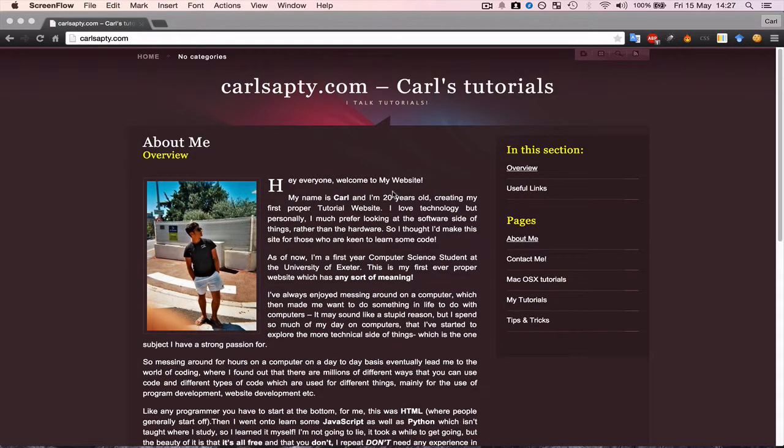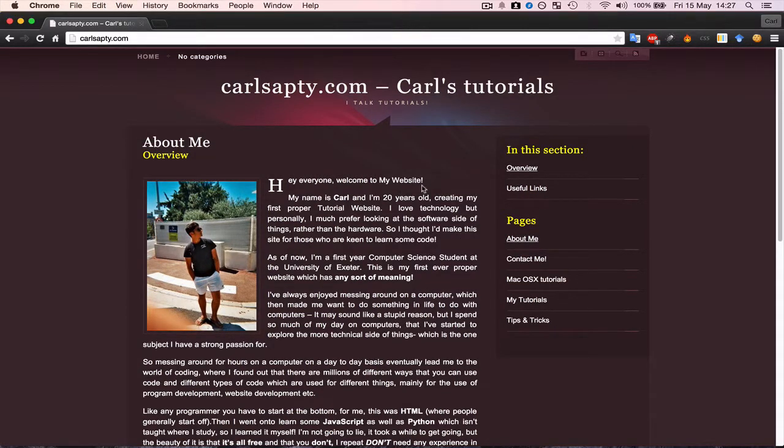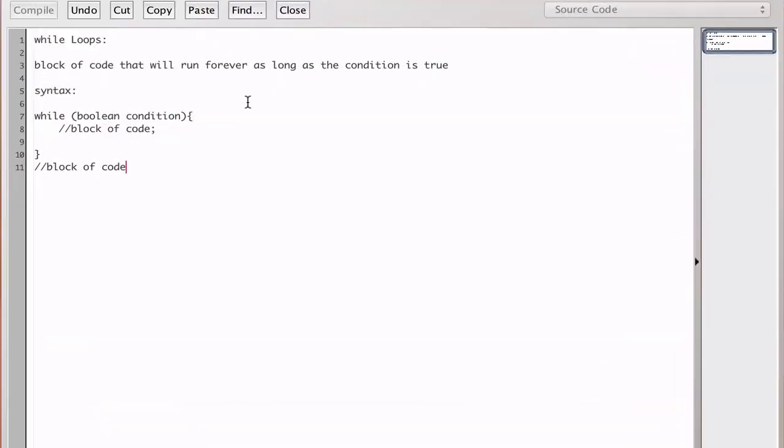So what I'm going to be doing with you guys today is another pretest loop, which is a while loop. As I said in my last tutorial, a pretest loop is a loop that will only run if a specific condition is met before entering the loop. After this I'll also be doing a post-test loop, and the post-test loop we're going to be doing is a do-while loop.